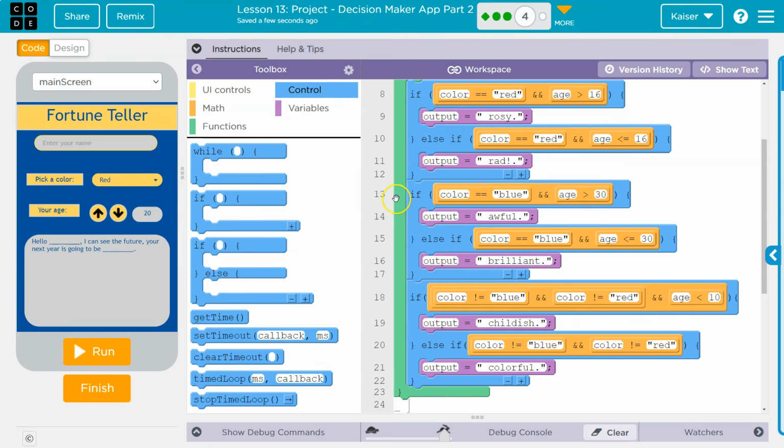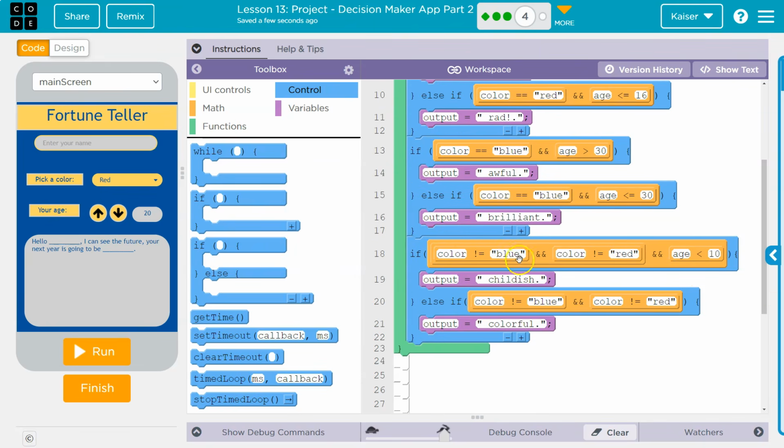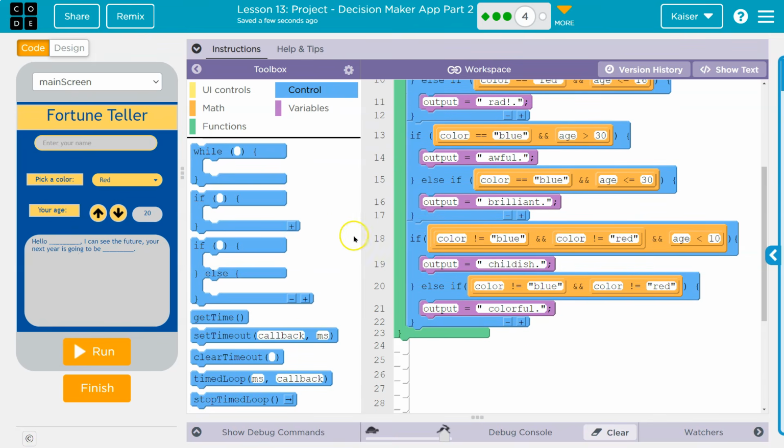This way, because when an if finishes running, right? So, we'll say they pick red and their age is greater than 16, then output will be equal to Rosie, and it skips the rest of this if, but it will still check this if. Well, it's not blue, it's red. So if I didn't actually check the color that it wasn't equal red, this would still run. All right. We're still not updating the screen though. We're just getting the info.